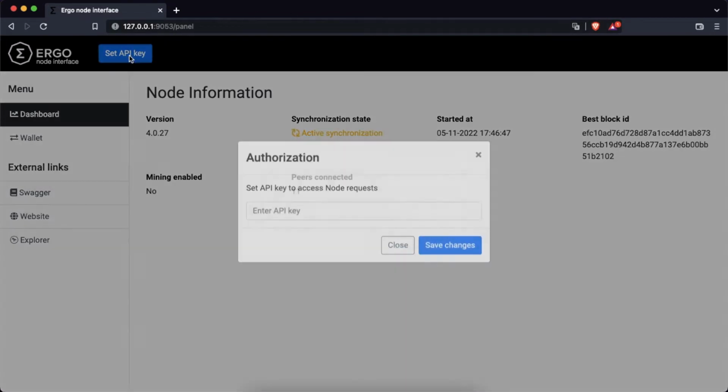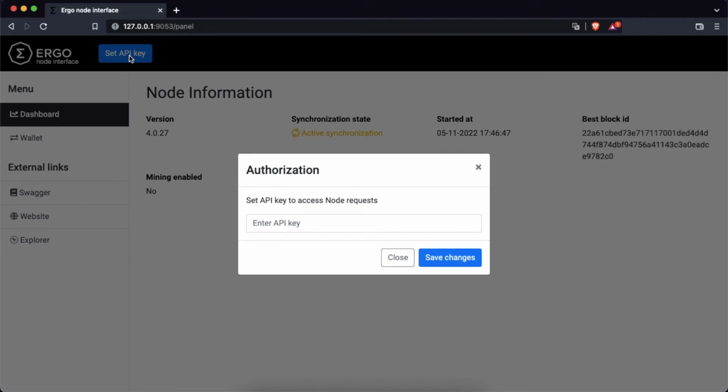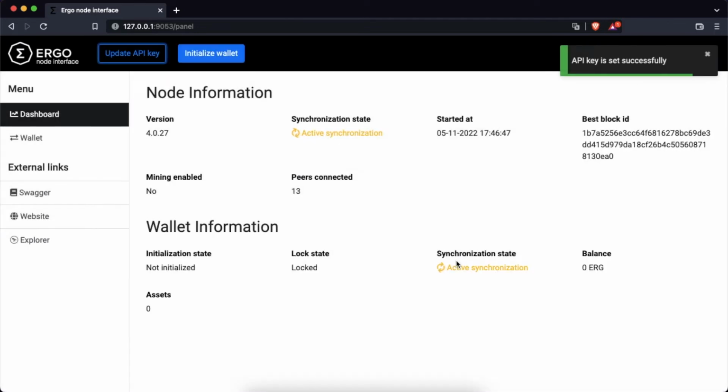We configure the API key. In this value we will introduce the word to which we previously passed the Blake2b hash function. If everything is correct, it will show us an alert indicating that the API key has been configured correctly.